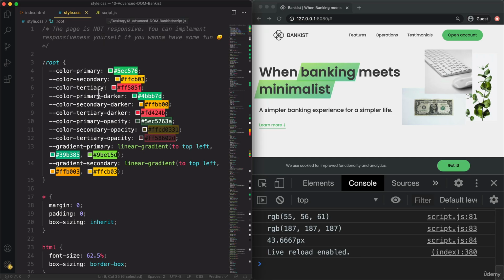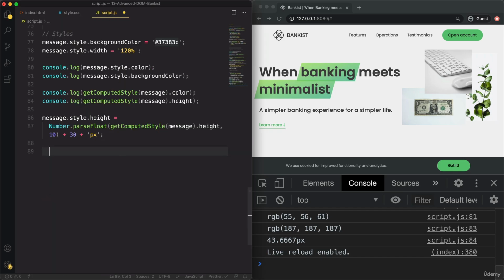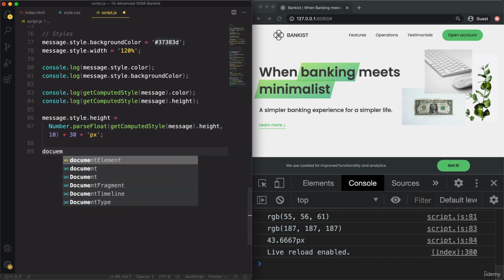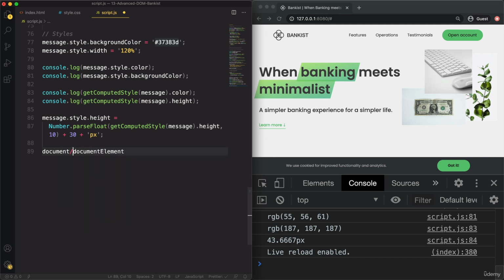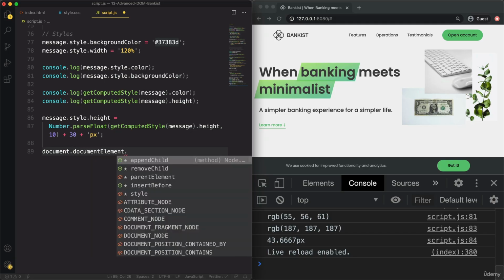Or actually, let's first see where these properties are defined. So they are defined in the document root. And so in JavaScript, that is equivalent to the document. So basically the document element. All right. So document.documentElement, as we learned in the last video. Okay. So that is the root that we just saw in CSS.